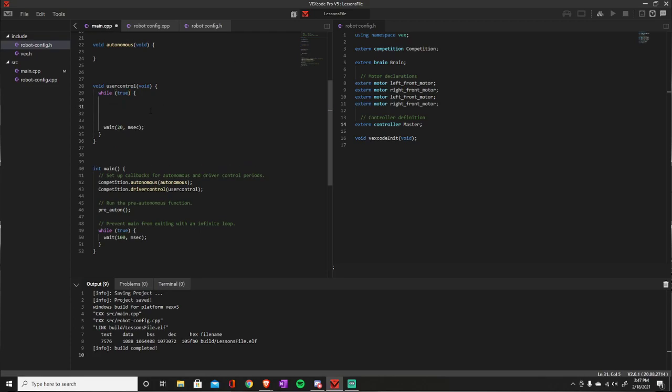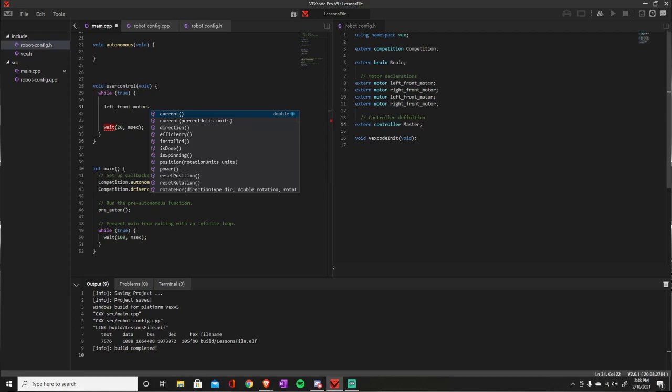And now, for driver control, you don't really need a logic statement. So let's start with the left motor: left_front_motor. We're going to say dot, because dot means we're going to do a command unique to motors. All these motors have this command.